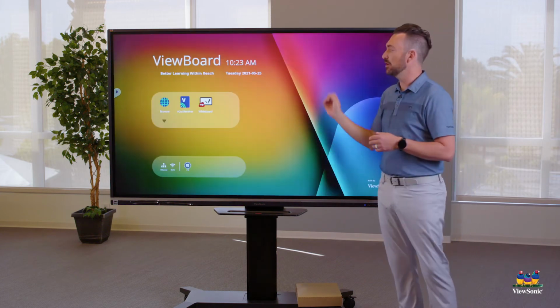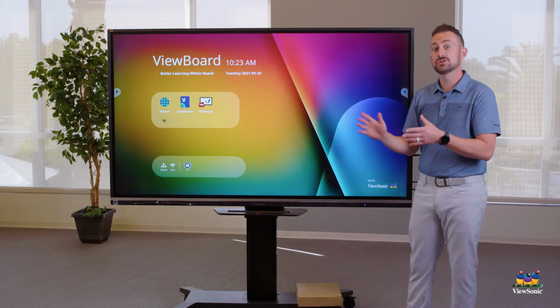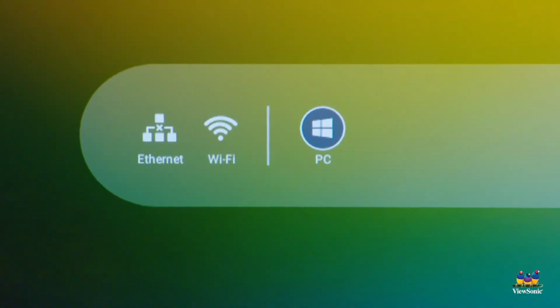So again, remember, we don't do anything in here. We want to use the built-in PC. So when you see this, just switch inputs by touching the PC icon.